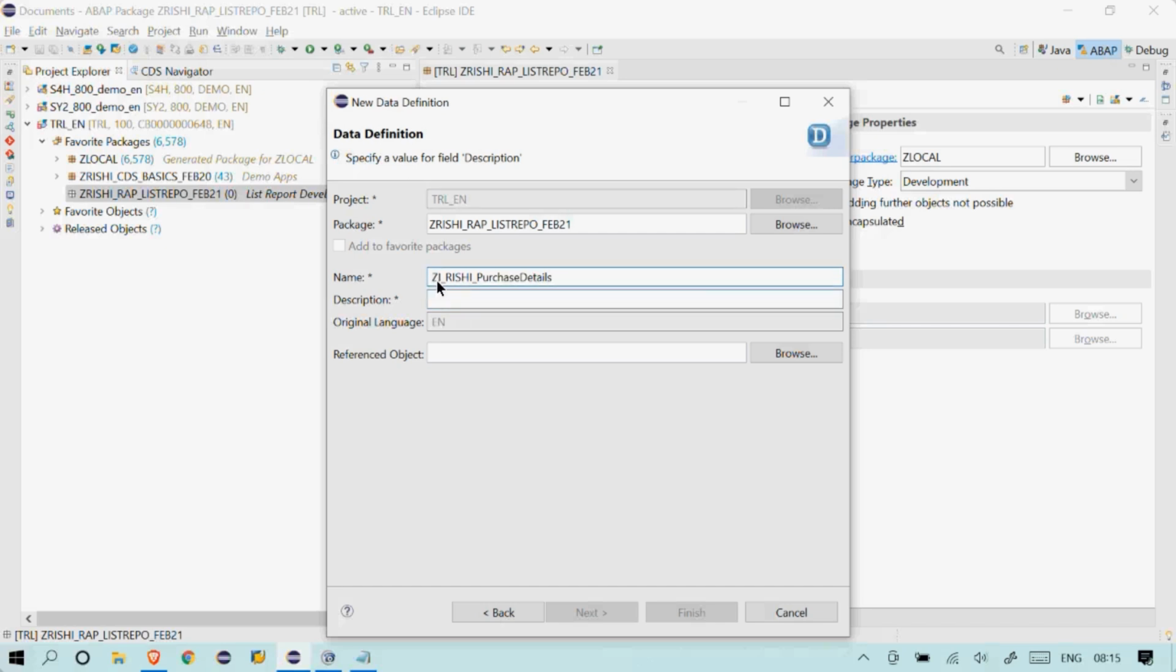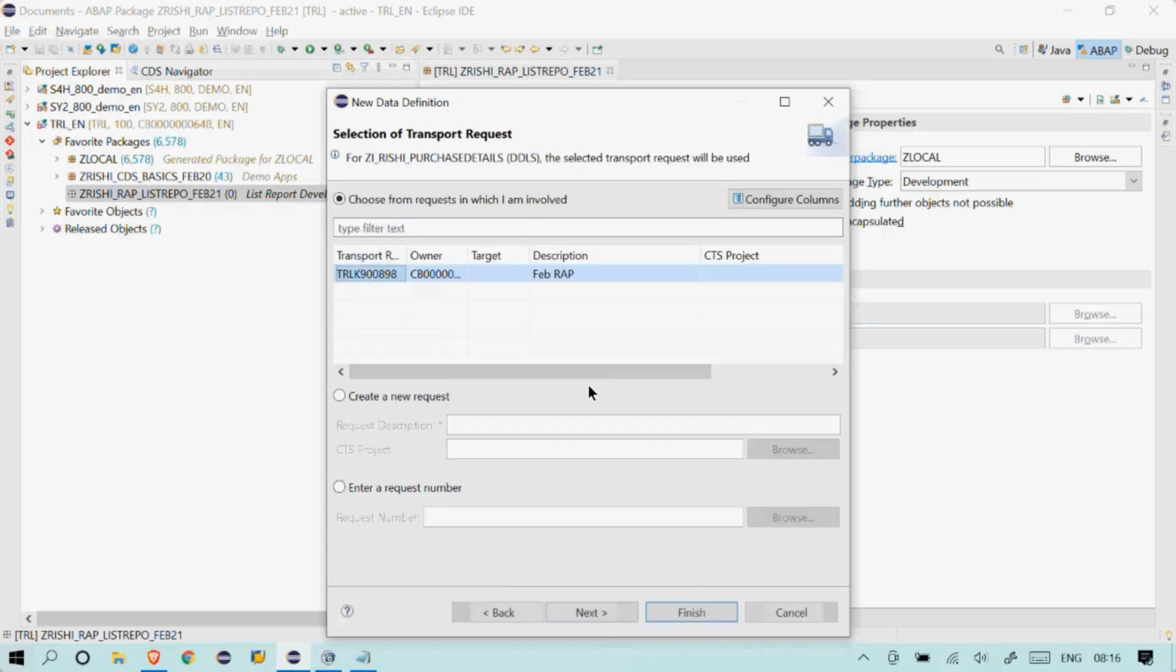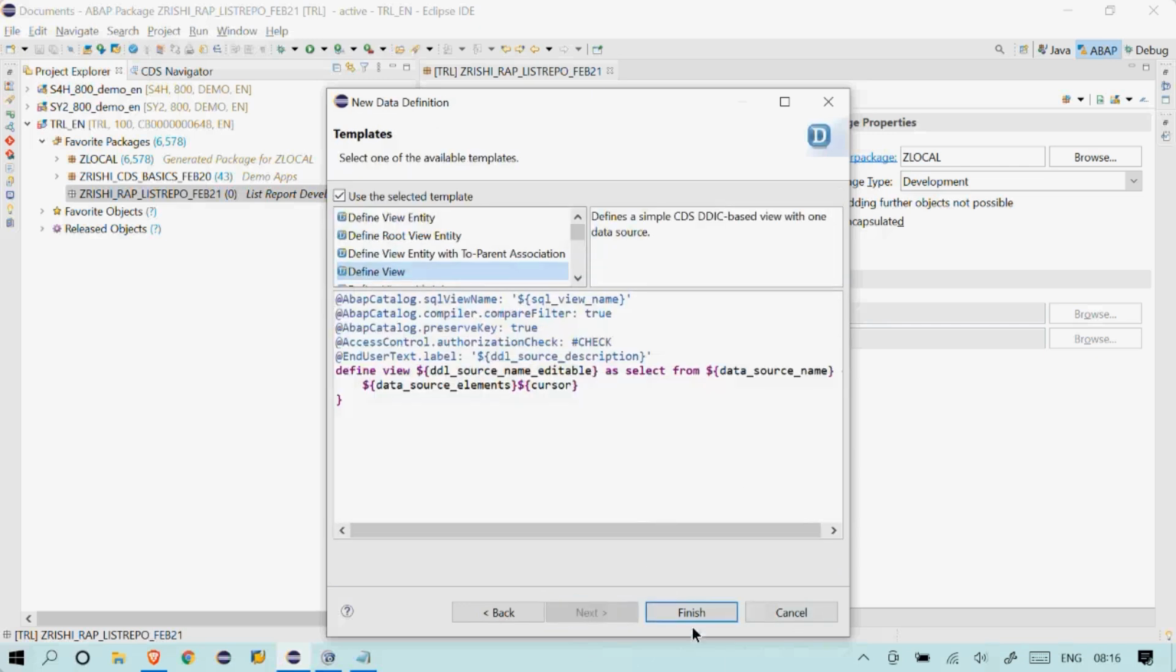Start with I because you are creating a Z version of it. If it is a standard one, it will always start with I. For our Z objects, we'll start with Z, and you can provide purchase document details, which is the basic view. If you do not have access to cloud or you're facing any trouble, you can also simply create on top of your on-premise system as well. Click on next, choose define view and finish.